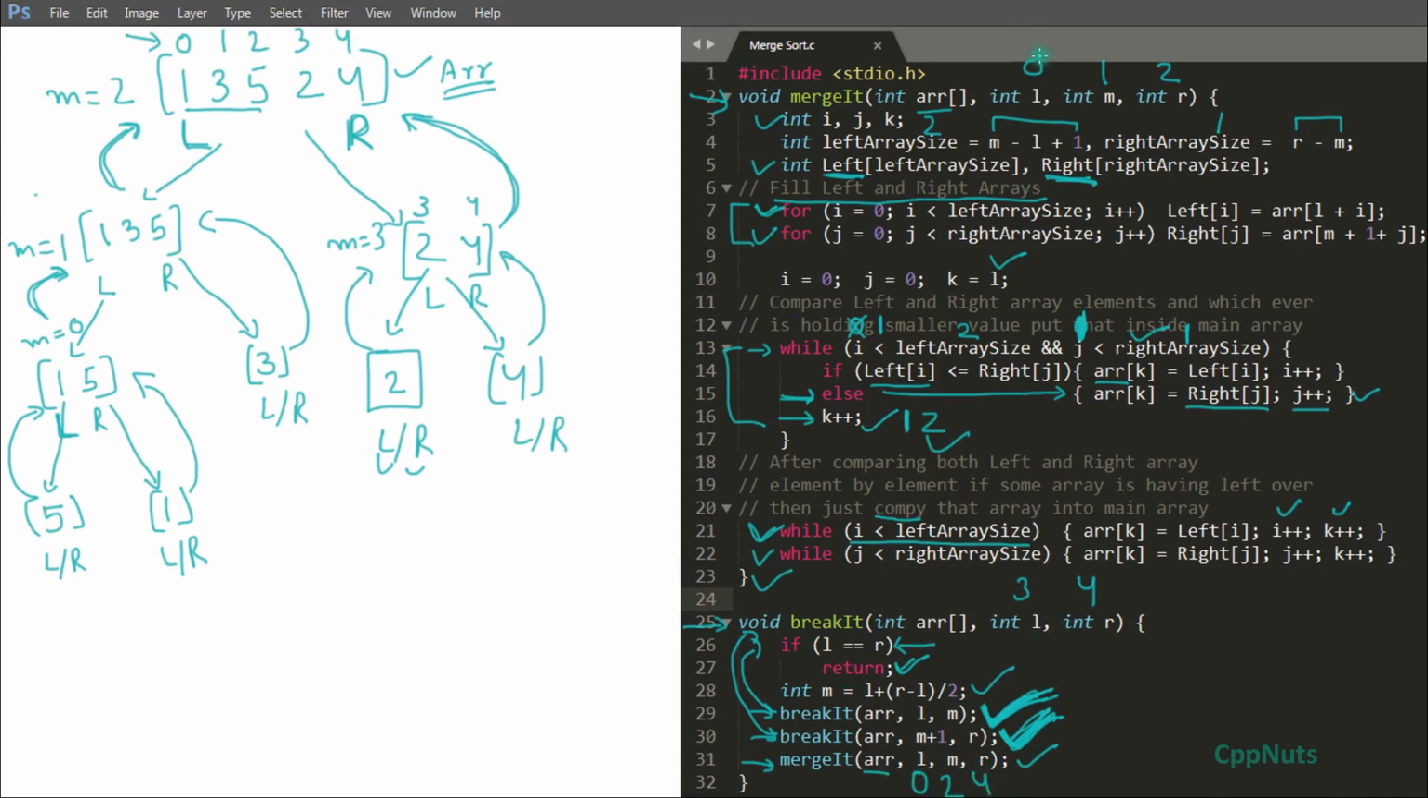Okay. So here also L will be 0 only, M is 2 and R will be 4. Okay. So the same thing, you will create dummy arrays like left and right. In this case, left will be your this one and right will be this one. Okay. And you will copy your left and right. I mean, you will fill that left and right. So ultimately it will be filled like this: 1, 3, 5. Right hand side will be like 2 and 4. So this is over now.